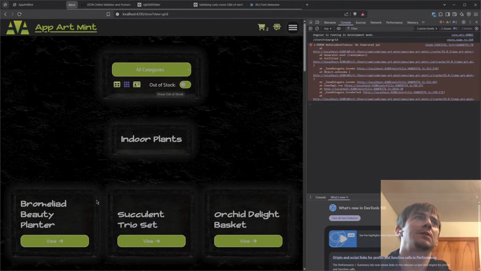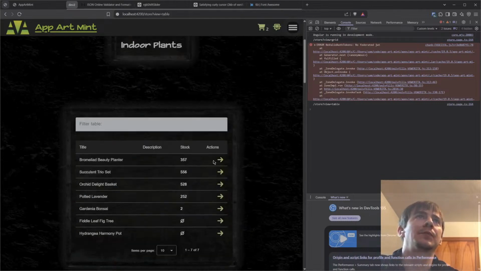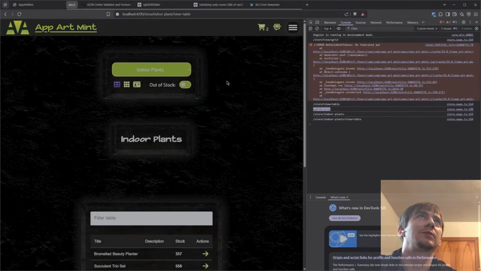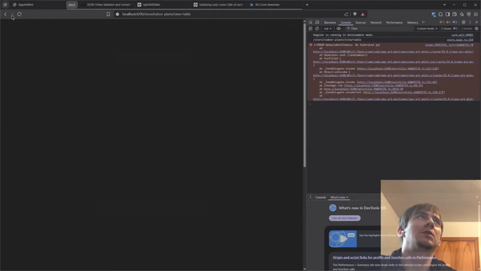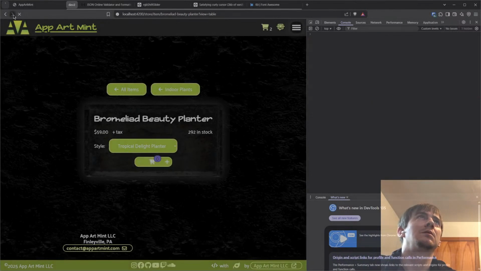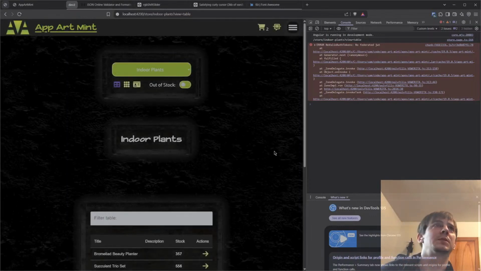What was I testing out? Oh, the destroy. So make this a table. Come here. It destroyed. And now we don't have the query params up here. It's beautiful. I can go back to indoor plants, and we still have the view equals table. If I click back, yeah, I'm stuck here. It only happens once. And then it stops.